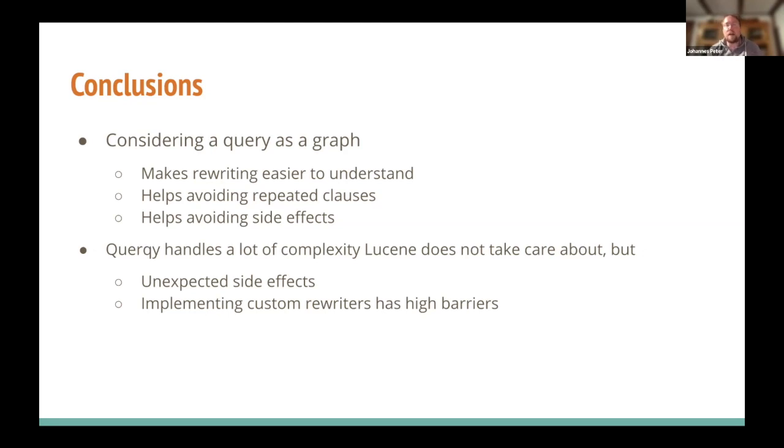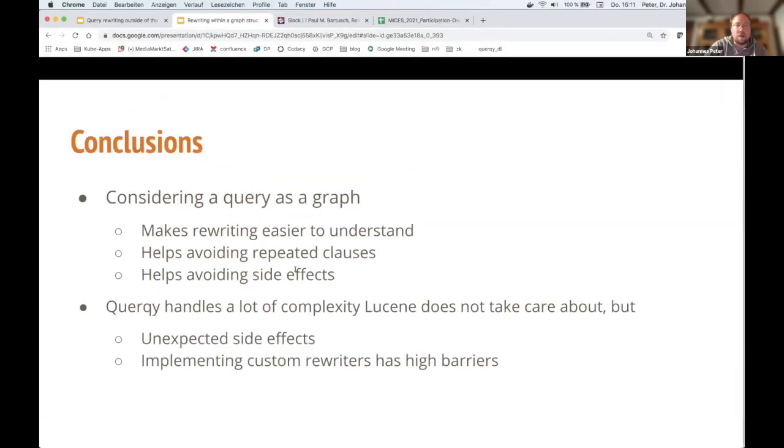So I think like this, we could add a bunch of rewriters within a very short amount of time. Thank you.